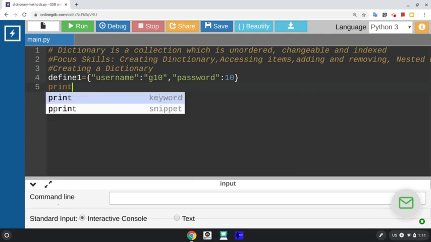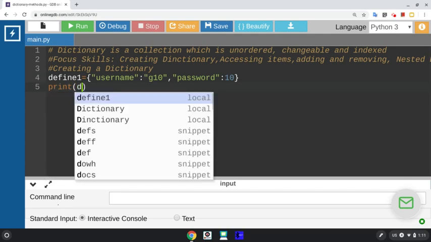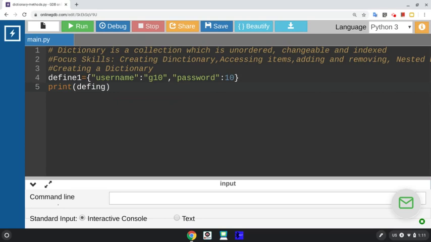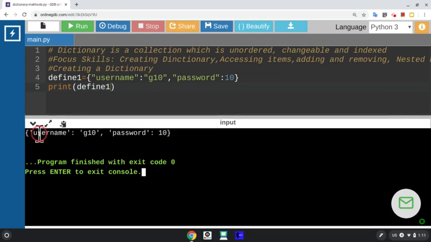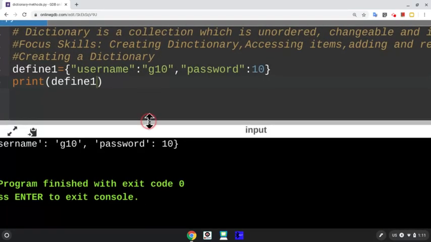Now if I print define one, it will just print the dictionary as it is. So you can see it here. Username colon grade 10, as it is. There's nothing changed in it.